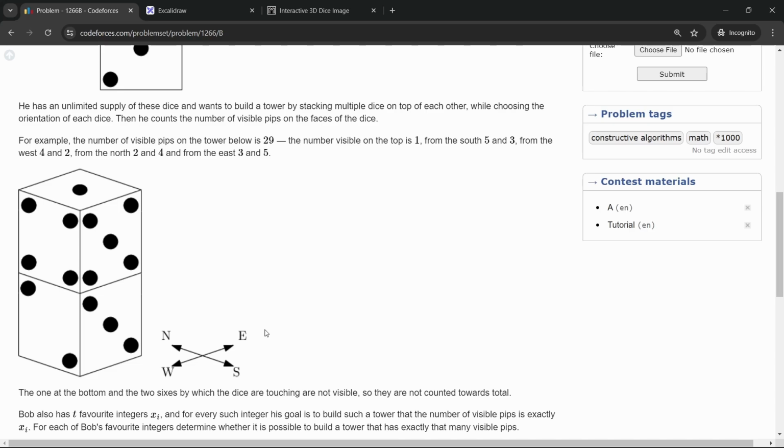I'm struggling to explain the problem statement. I don't know what's going to happen when I explain the solution, but I'll try my best. Hopefully you got the point, right? Obviously this is not going to be very easy to explain, but if the number that Bob is giving to us, if that many pips will be visible if we stack these dice on top of each other, whether it's possible or not, that we have to tell.